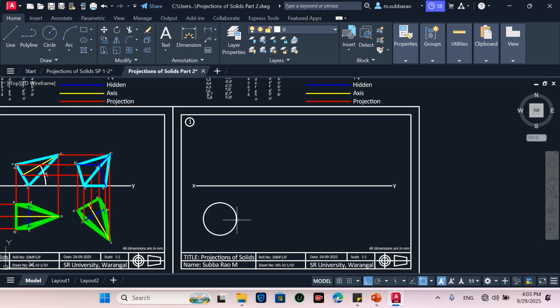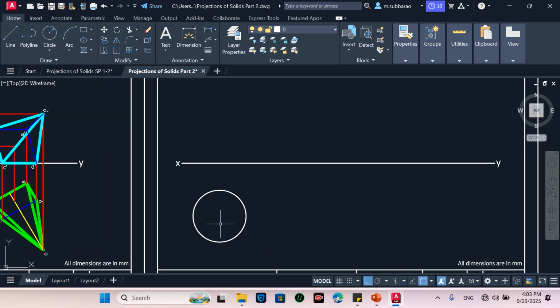So then the front view will be sufficient. Then I need to consider the generators on the circumference. So how many generators do I need to consider on the circumference? Some people will consider 12 generators, and the minimum we need to consider is 8 generators in AutoCAD when the solid is inclined to both the planes. And if the solid is inclined to only one plane, only 4 points are sufficient.